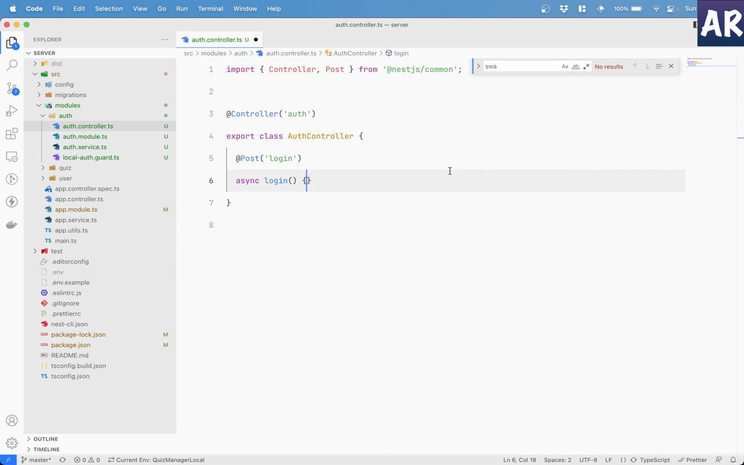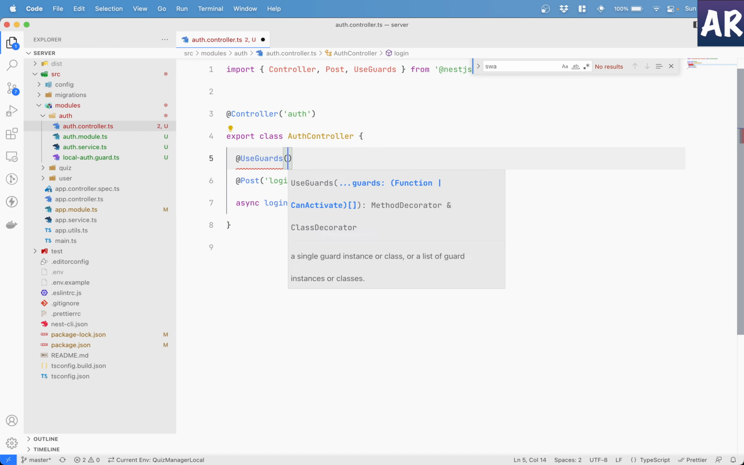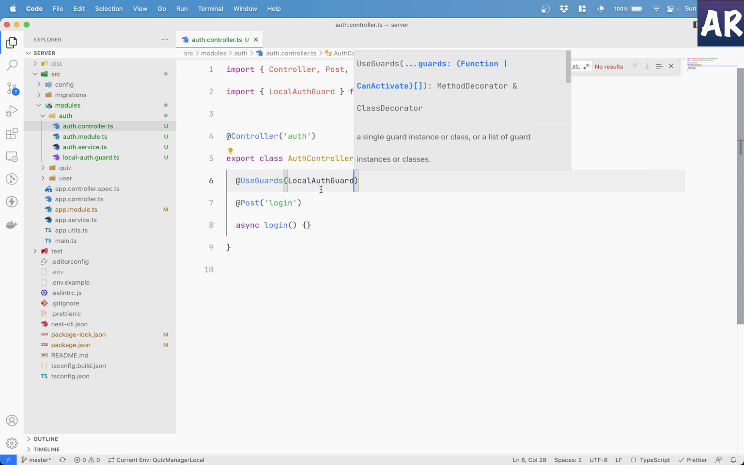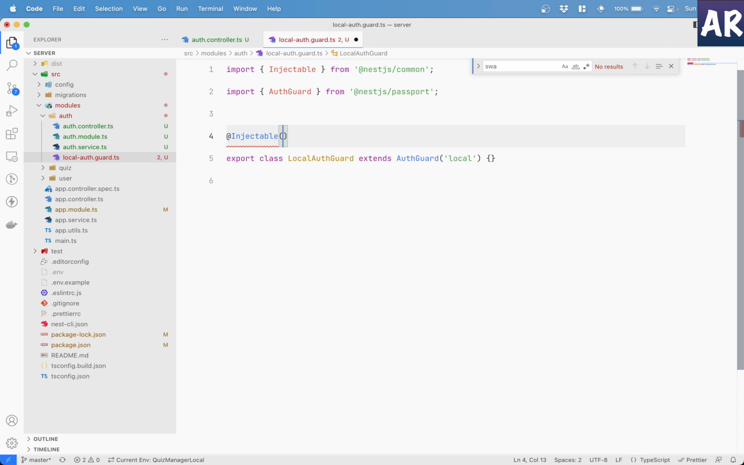So this is done. And now what I can do is do use guards, local auth guard, and because we are injecting it, I think I need to add the injectable property to it.